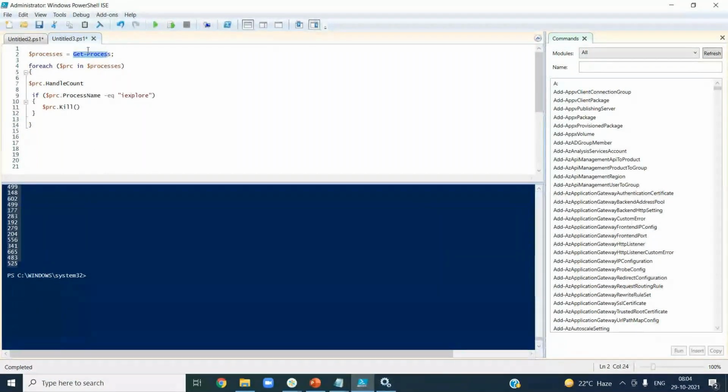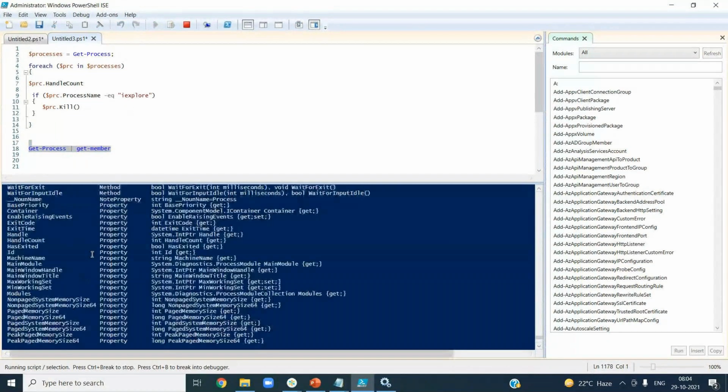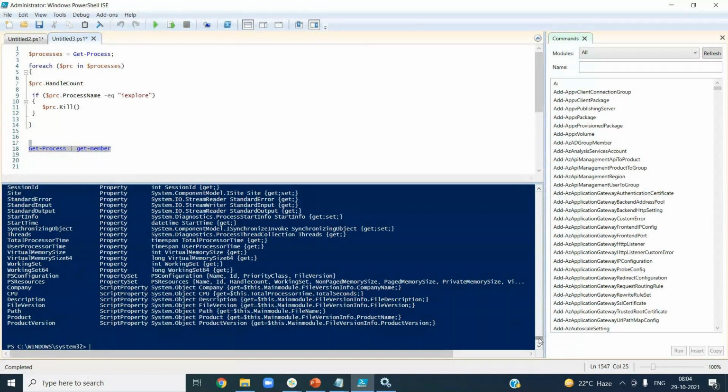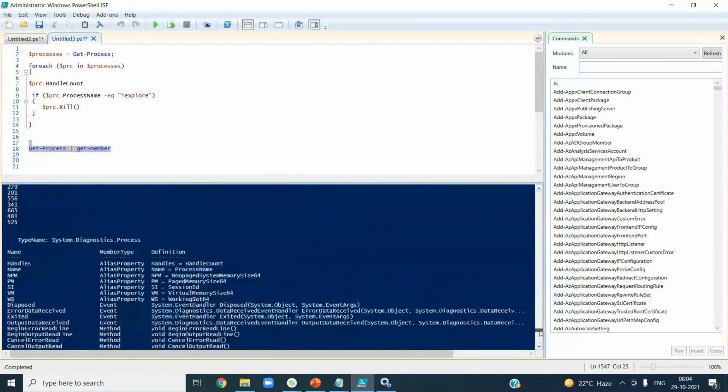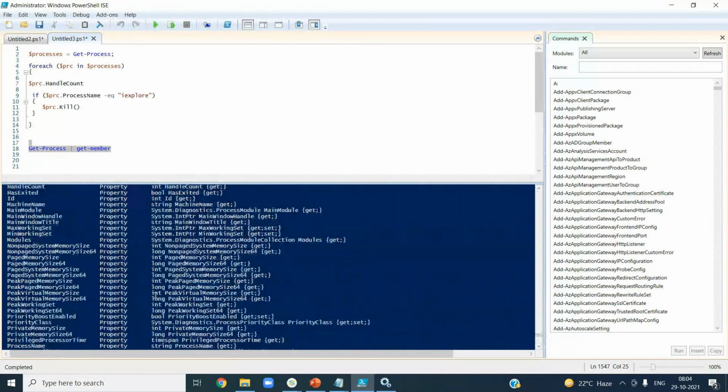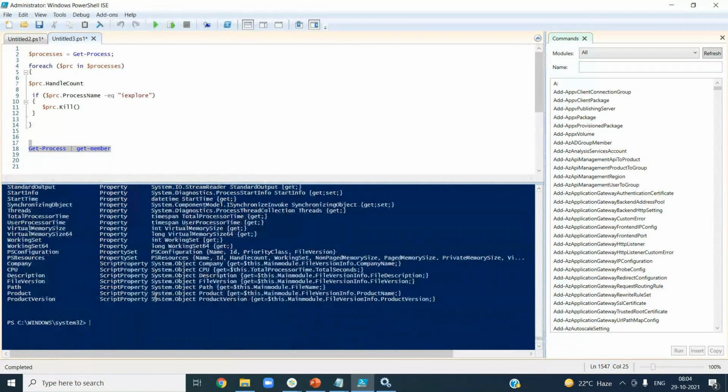And for all of the methods or properties available, if you want to know, you use Get-Member. Based on your need, you can go and see what properties and methods are available to set or execute something based on your logic. So here I needed a method to kill the process of Internet Explorer.